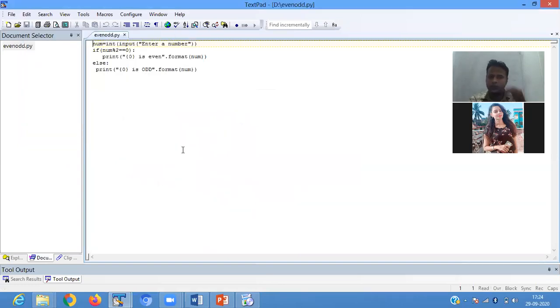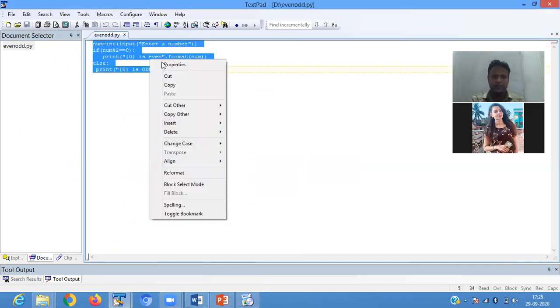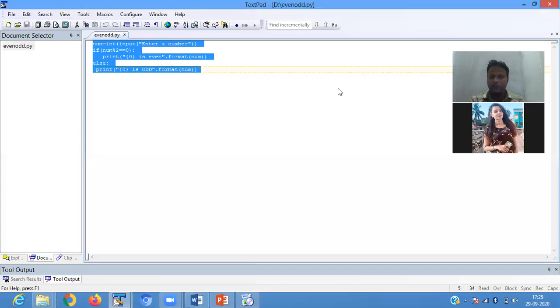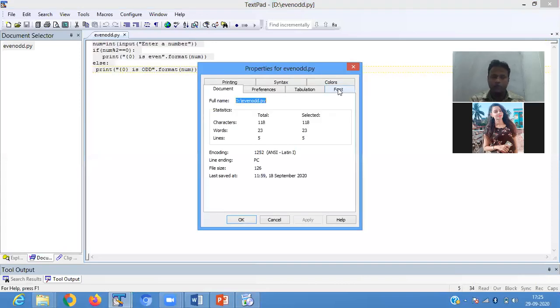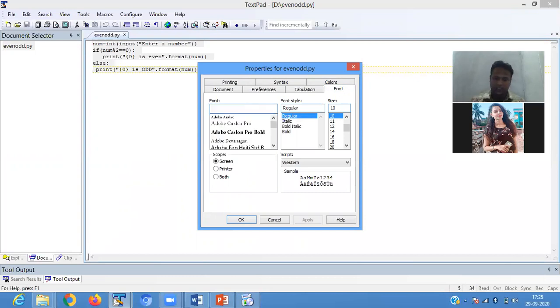It is a program for showing the even and odd number. You are familiar with it, but here it is different. Remember that when you write a program in Python, you have to ensure the indentation. Indentation is required.